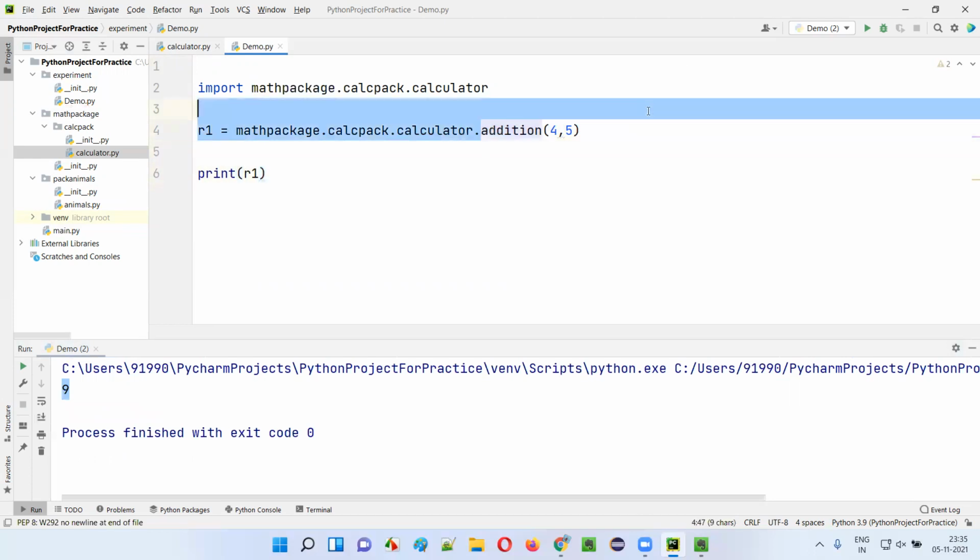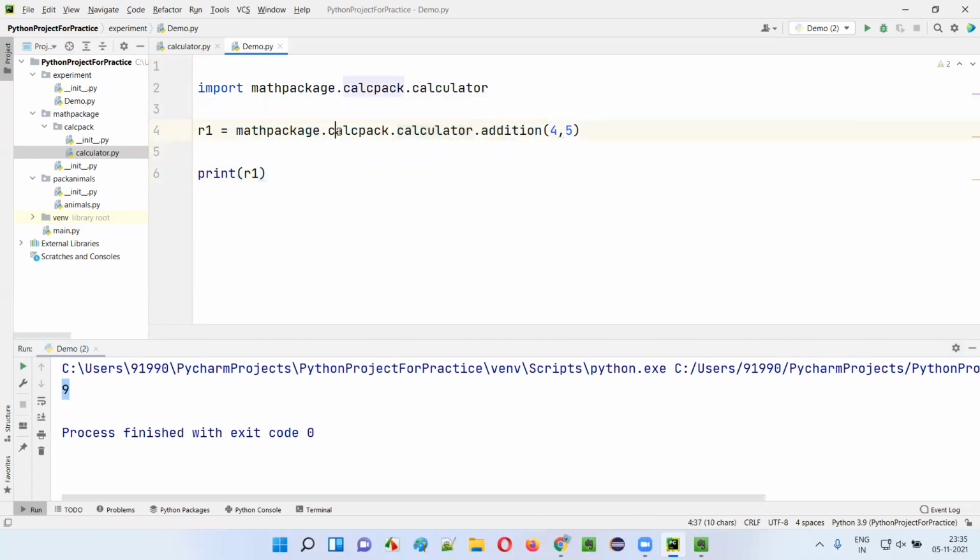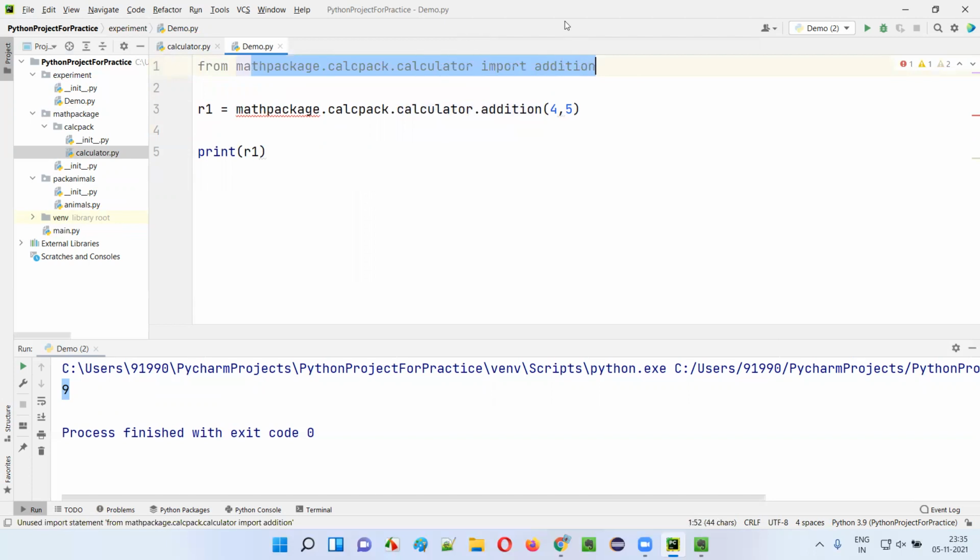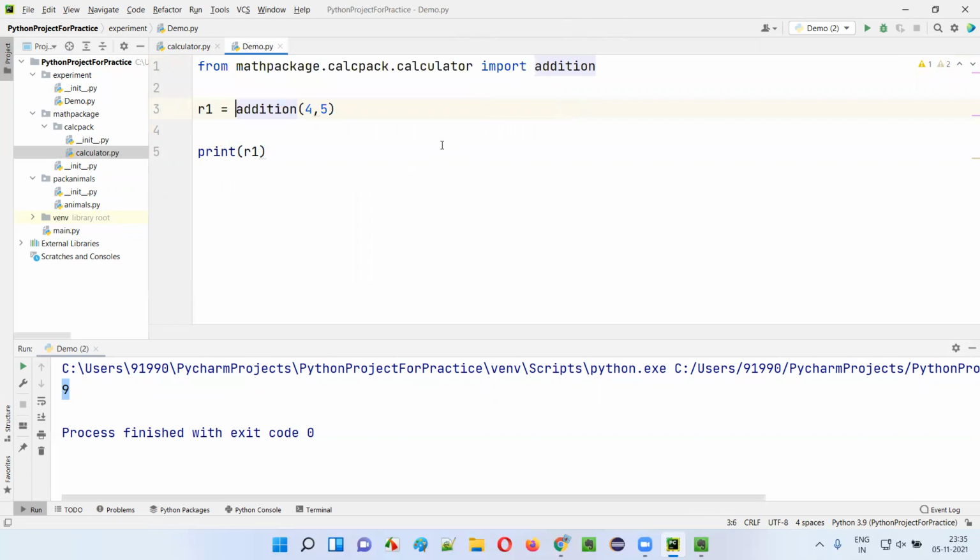That's working fine. I'm able to access this function from the module which is there under the sub package of this main package. But I don't want to write all this stuff. I don't want to mention it till here. Directly I want to use addition of 4, 5. This part I want to eliminate. In that case, I should use a different type of import statement where I say from math package dot calc package dot calculator import addition. If I write like this, I don't have to provide all this stuff. I will remove this. If I use this format of import statement, I don't have to provide this now. Directly, this is going to work.